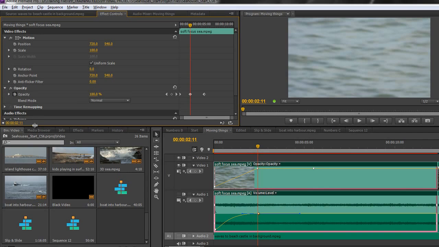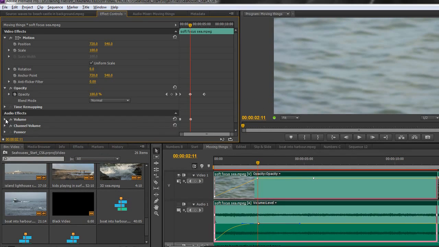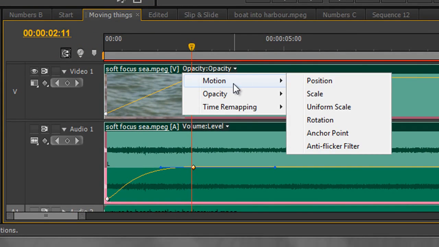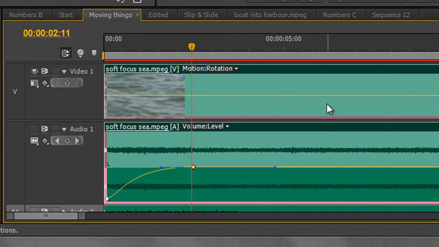Notice we can change opacity, we can change volume as well. We've got those bits and pieces, and some of these have already got keyframes selected on them. But notice here I could, if I want, change to motion and change, for instance, rotation. Now this line represents rotation.